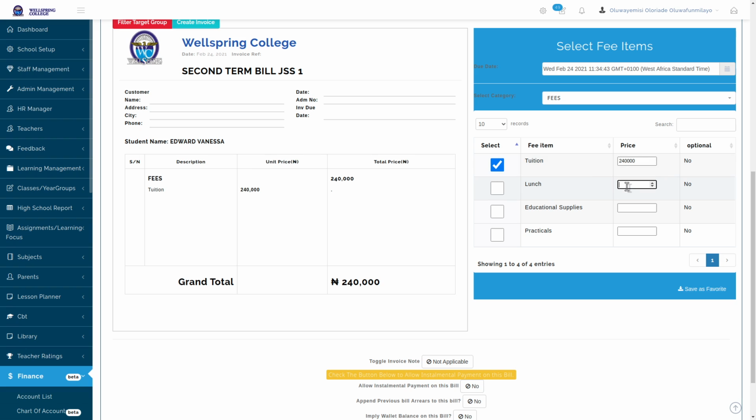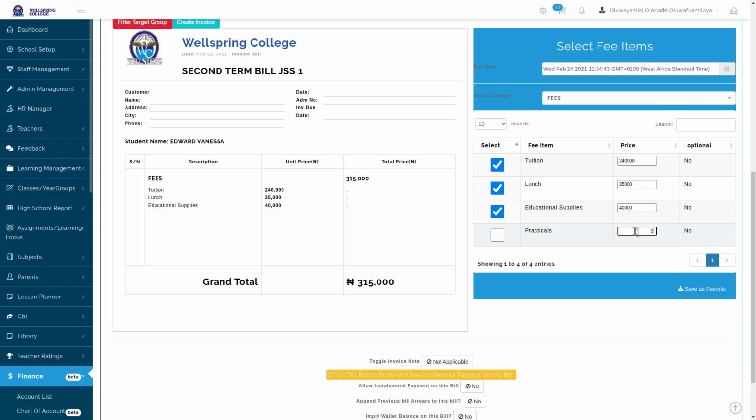How much is lunch? 35. That's fine. And you enter it in the price box, and then you click the checkbox to include it in the list. How much is educational supplies? 40. And how much is practicals? 15. So you can see all of them are under fees, right? But the total is 330.